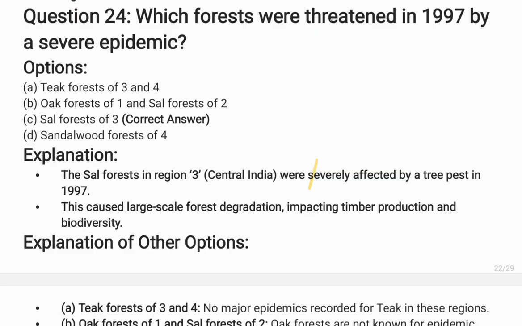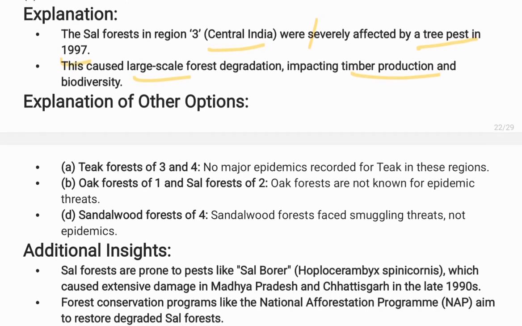Which forests were threatened in 1997 by a severe epidemic? Sal forest. Sal forest in central India was severely affected by a tree pest. In 1997, this caused large scale forest degradation, impacting timber production and biodiversity.